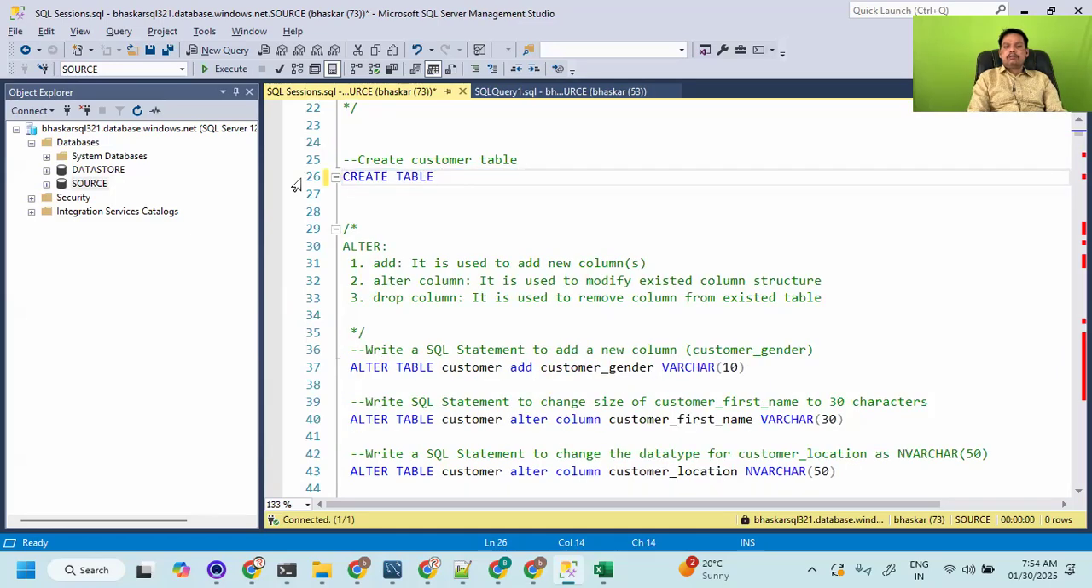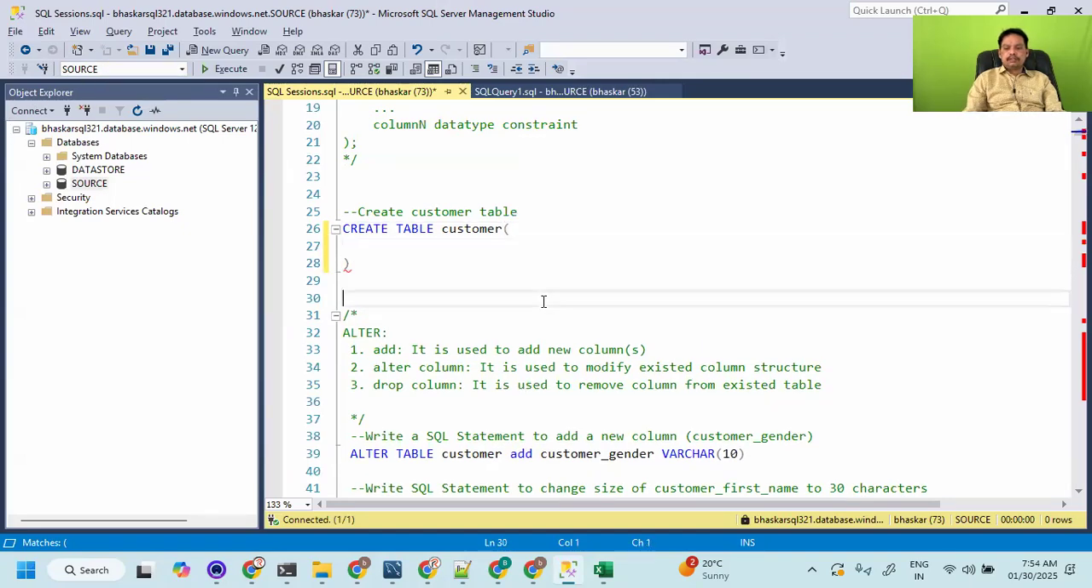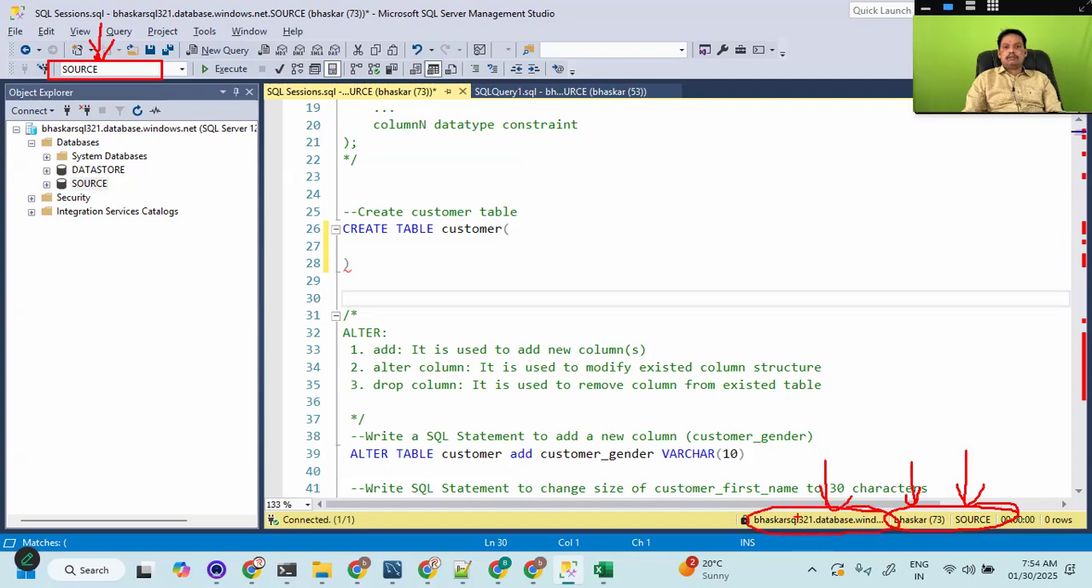Create table. Table name is customer. So I'm taking the name of the table as customer, which you are creating inside the source database. How do you know in which database you are creating your SQL Server table? This will say what database it is. And here also you are going to have the database details, what user is connected to this database and what server it is, where exactly this source database is available. All the database details are going to be there. Inside that database, I'm trying to create a table called customer.